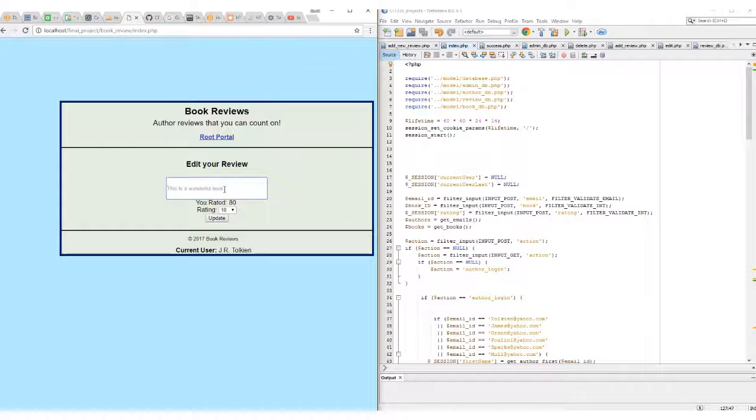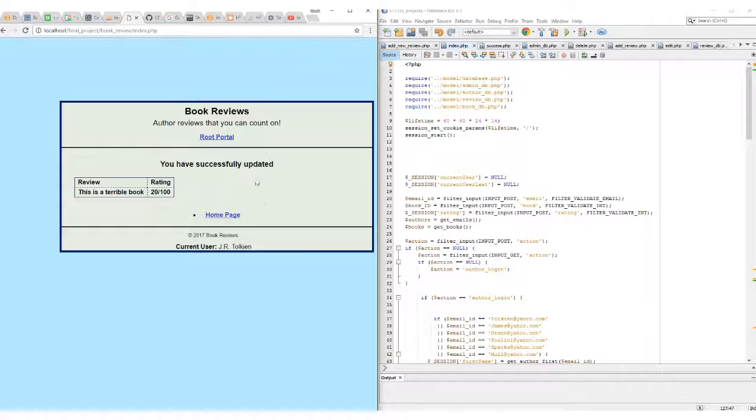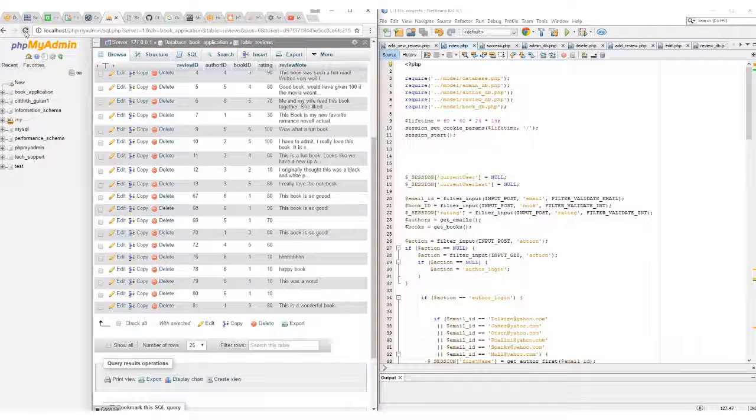Let's go ahead and change it to "This is a terrible book. Should not read this book, actually. I changed my mind. Horrible book." Go ahead and update it. Now this is a terrible book, and that will reflect in the database down here. This is a terrible book.